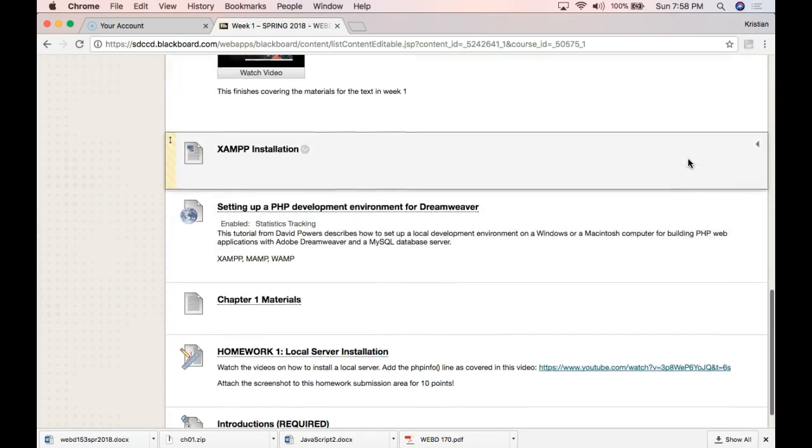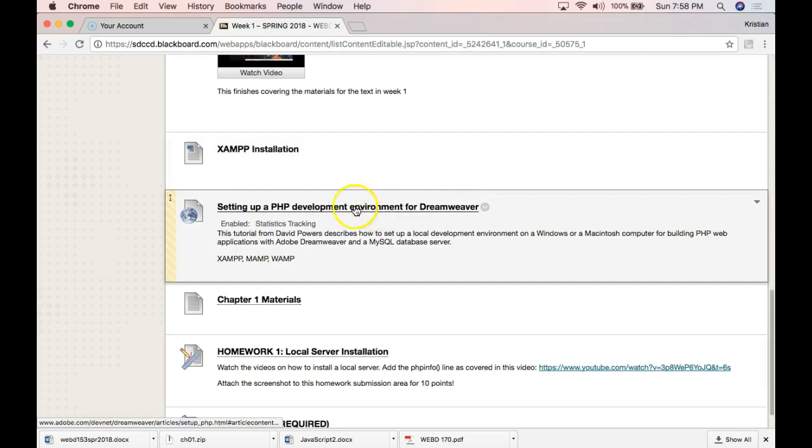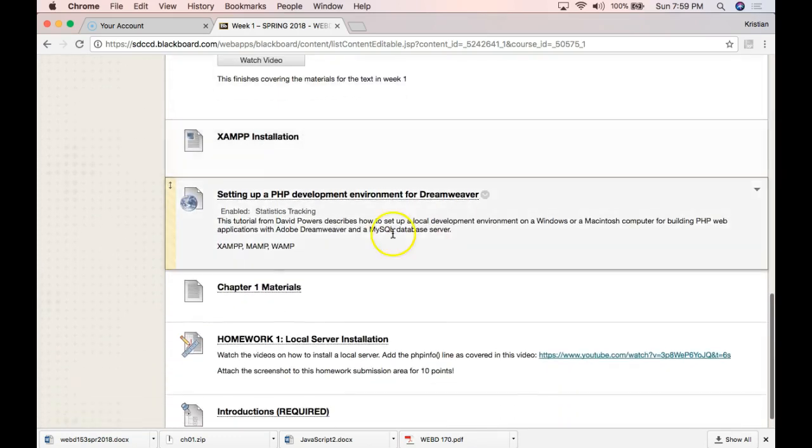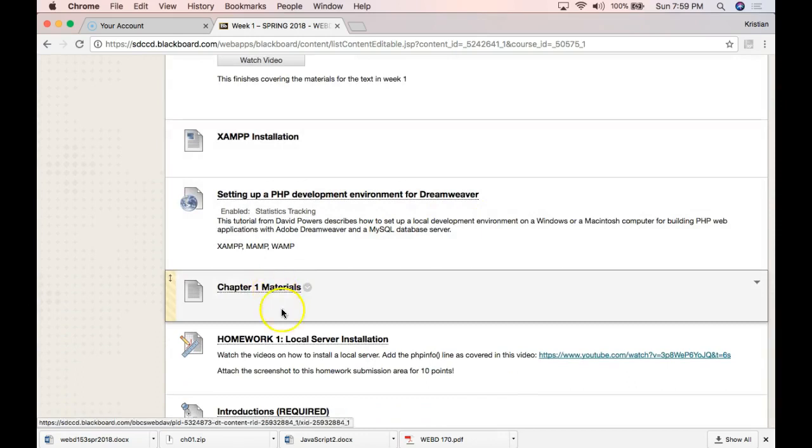Okay, so in the way I have it, not all these are required. Setting up a PHP development environment for Dreamweaver is not required. It's only if you like Dreamweaver. I'm open to suggestion on your editor. I will be coding in Sublime this semester. But I'm more than welcome to allow you to use anything that you feel comfortable with. So these are the Chapter 1 materials from the text.